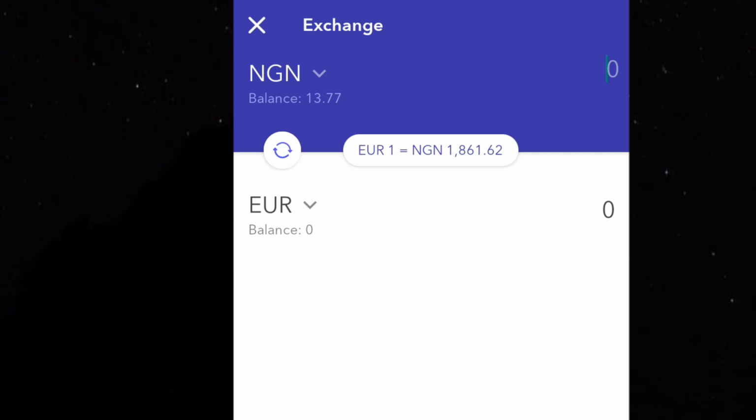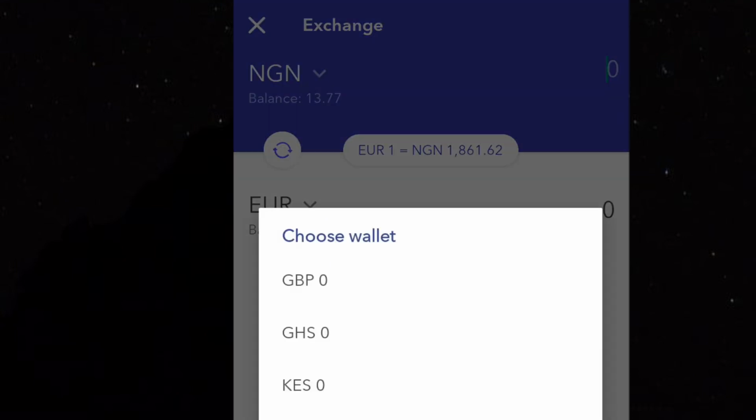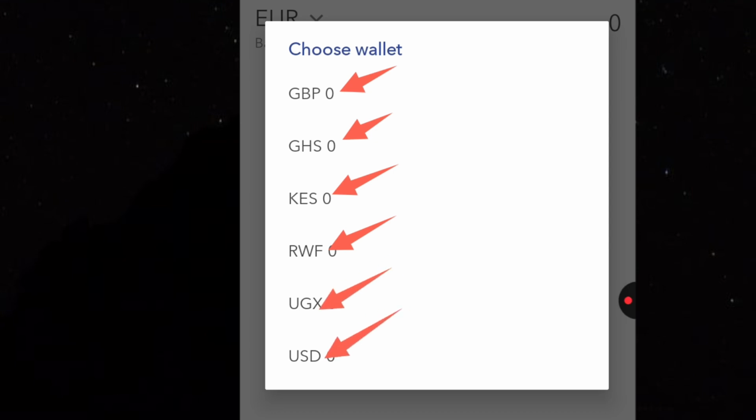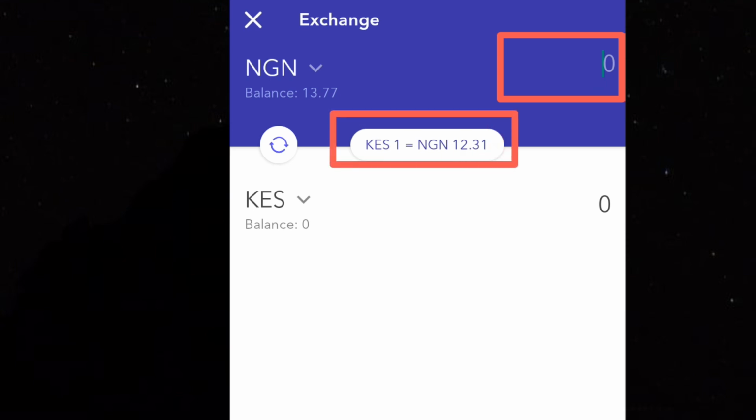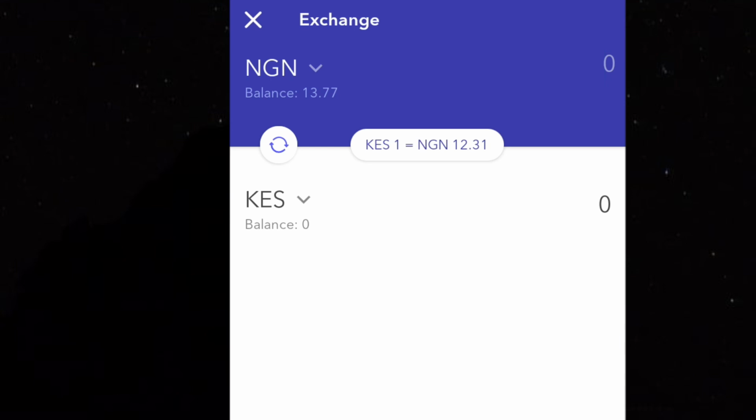Then you come here to select the preferred currency you want to swap to, and since you want to swap to Kenya shillings, you're going to see different ones: pounds, Ghanaian cedis, Kenya shillings, Rwandan francs, Uganda shillings, US dollars. So you click on, let's say, Kenya shillings to swap to. You see the rate. Your naira balance is going to appear here, and this is the rate of the swap. Then you find what you'll be getting, and then you click on continue. Immediately you swap your monies to Kenya shillings, and that is it.